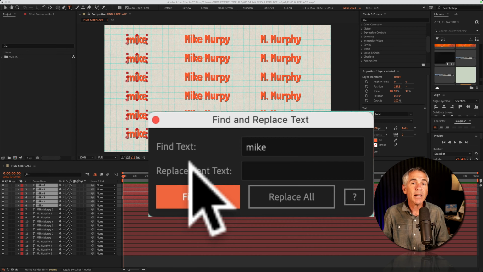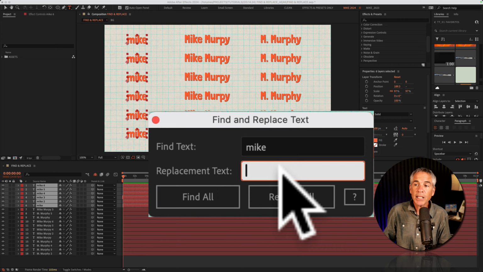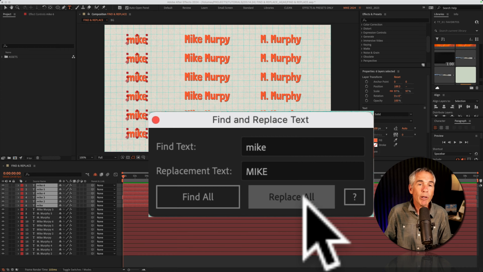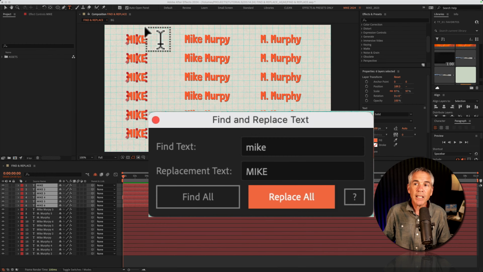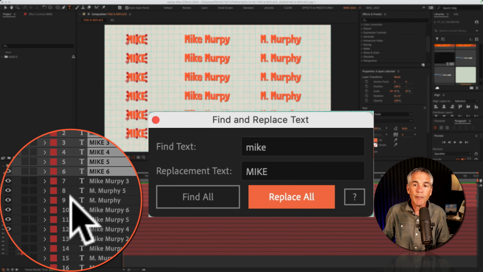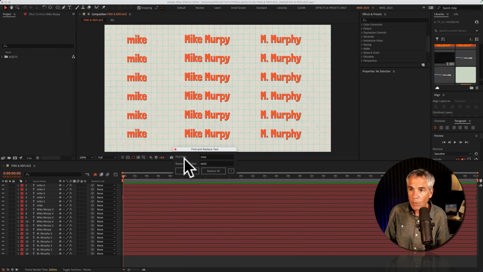And now I need to tell After Effects what I want to replace that with. So I'll go to the replacement text, click, I'll type all caps, so Shift M-I-K-E, and now I'm just going to click Replace All. And just like that, all of those lowercase Mikes were replaced with the all caps. And if you look in the layers panel, you'll see the layer name was also updated.